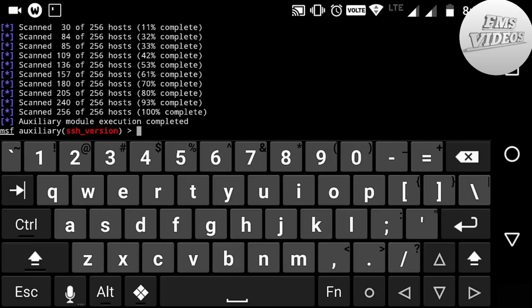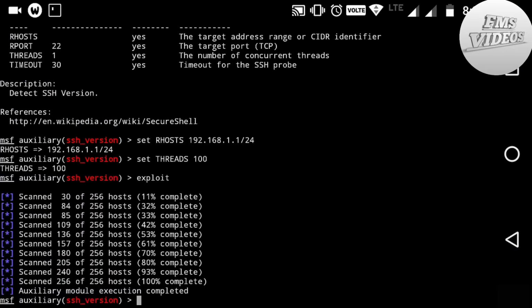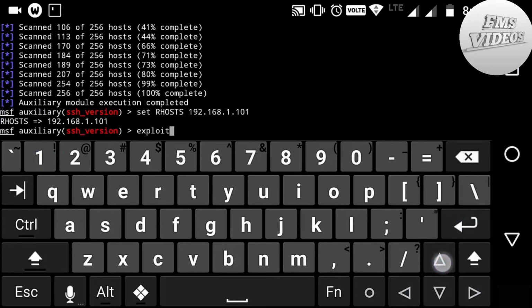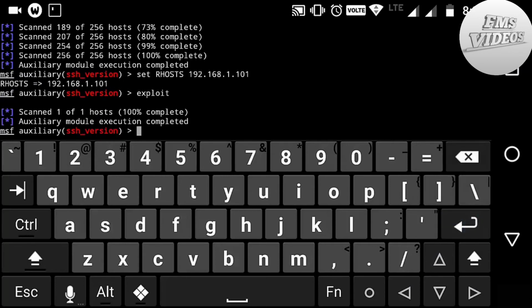Okay, now here you can see the scanned hosts, but we did not get any results of the SSH version. And if you want the correct information, then we need to give the correct IP address. So let me check once again. I am giving the IP address as 192.168.1, then running the exploit command. Here it shows us only one scanned host.